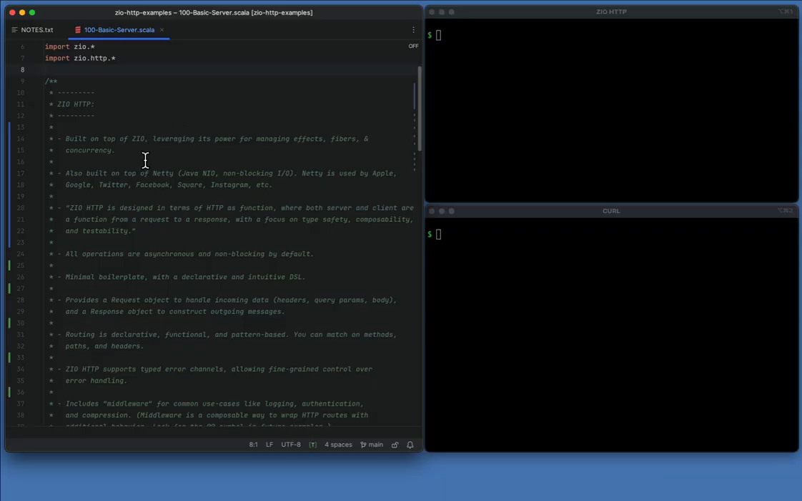ZIO HTTP is built on top of ZIO, leveraging its power for managing effects, fibers, and concurrency, which we've talked about before. It's also built on top of Netty, and I made some notes here that if you're not familiar with Netty, it's written with Java NIO, the non-blocking I/O library, and it's used by an awful lot of different companies, including Apple, Google, Twitter, Facebook, Square, Instagram, and more. This line I grabbed from the documentation.